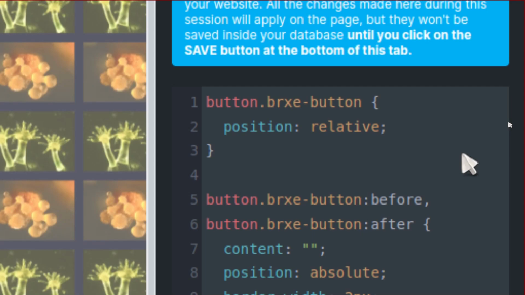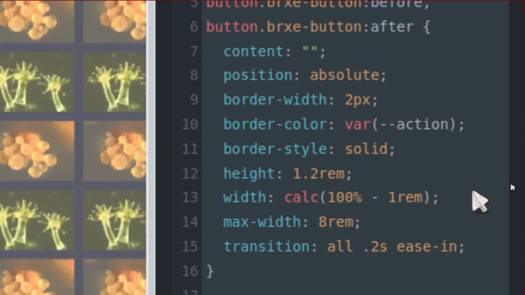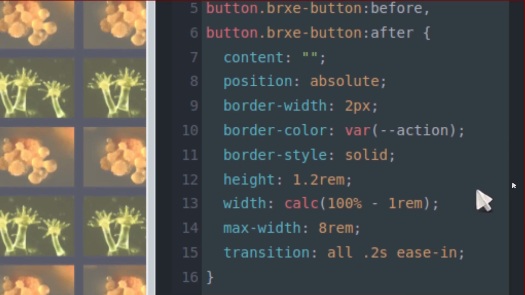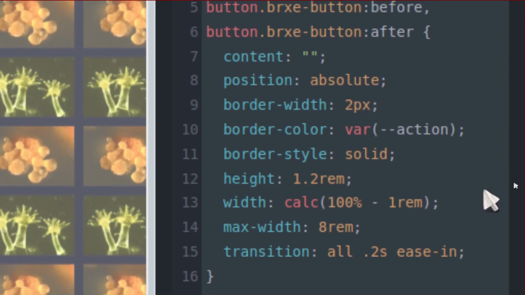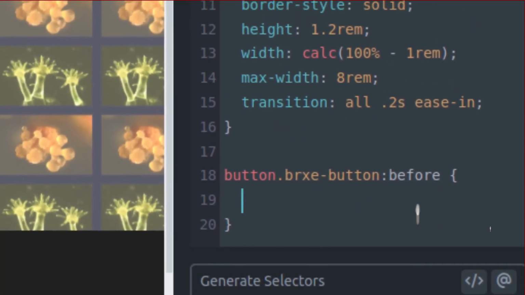We're setting that to position relative, and then for the pseudo elements before and after, I gave it a content of nothing, position absolute, border width of 2 pixels. I just talked you through it, but I want you to be able to read it once more, right? So you have it here: border style solid, height 1.2 rem, width calc, and so on. Cool. And now we're building this before, and we're going to build the after.